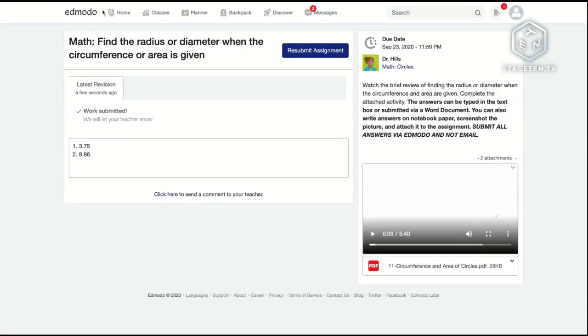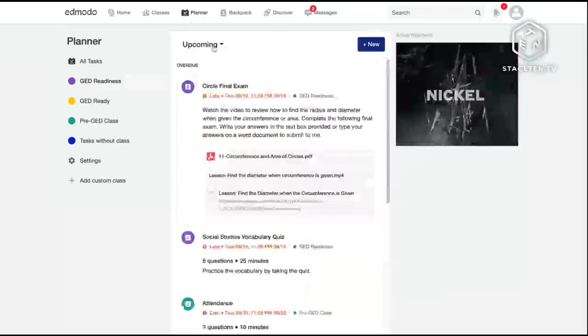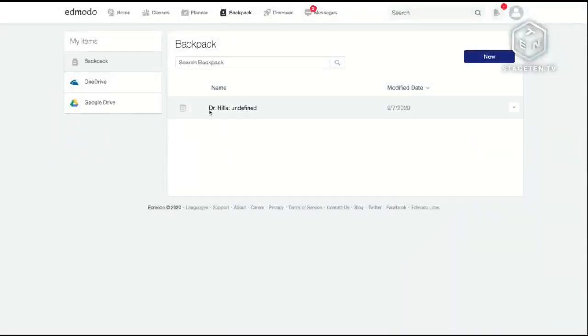Of course, the phone is going to look a little bit different. I recommend downloading the Edmodo app. This menu here will be at the bottom of the phone, but you can click your planner to see any assignments that are due or upcoming. You can click your backpack to see if you have any other assignments that I've placed in here for you to study. Like the one lady who wanted to do Black History, I might just place her assignments in her backpack instead of pasting them on the entire class.